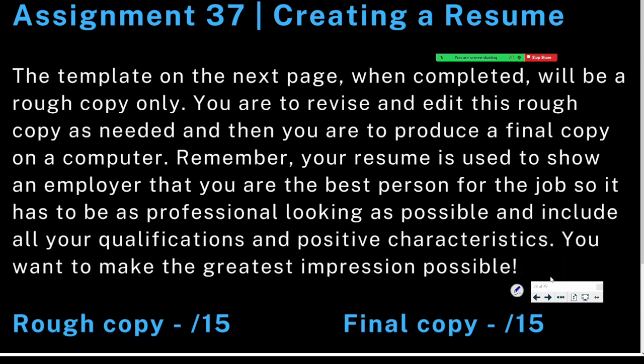So remember, your resume is used to show an employer that you are the best person for the job. So it has to be as professional looking as possible and include all your qualifications and positive characteristics. You want to make the greatest impression possible. So just like our discussion about the cover letter, this is your time to shine, and this is your time to show an employer that you can be a professional, and you can take the time to create a document, and you're careful, and you're deliberate, and you think about things, and you pay attention to detail, right? So all of these things are going to show through in a professional looking resume.